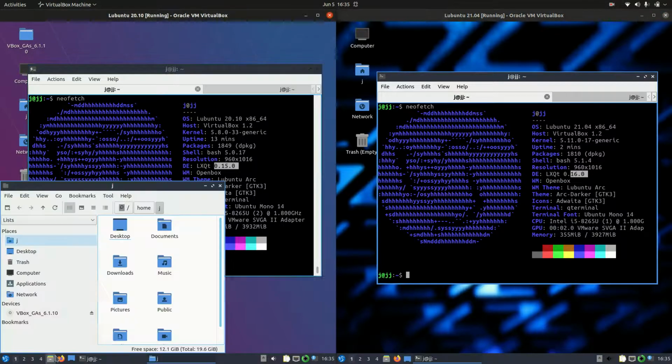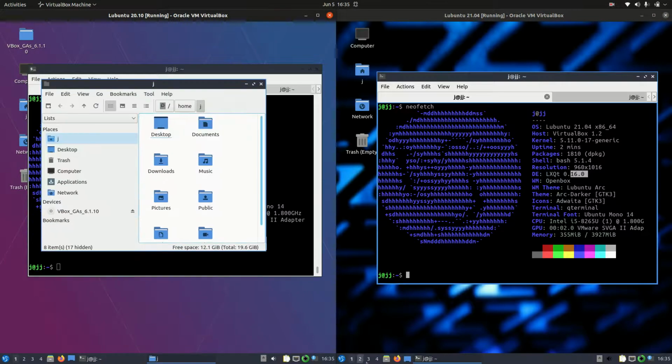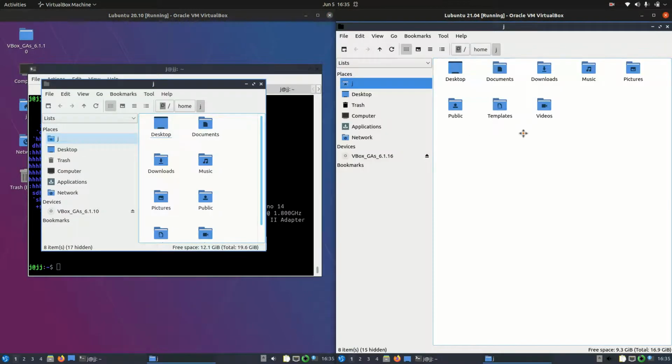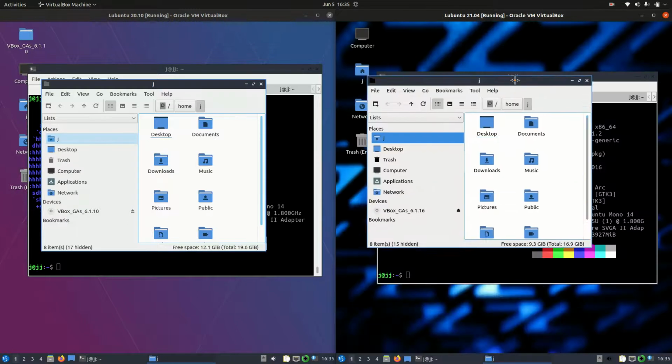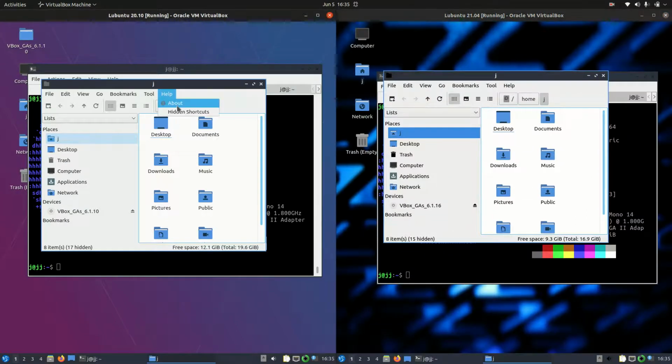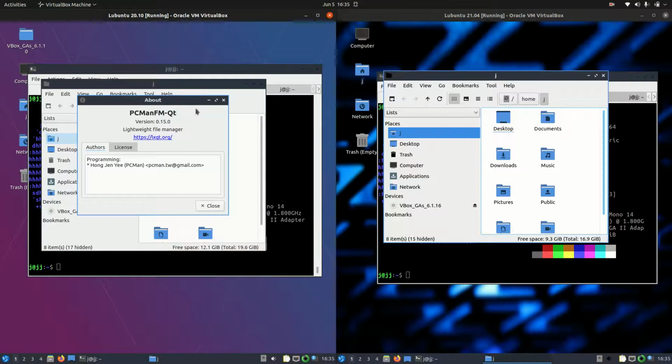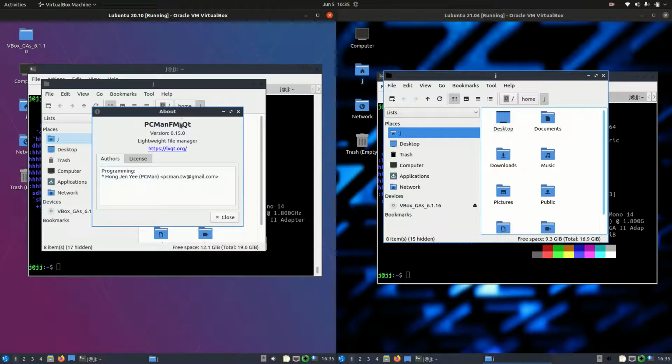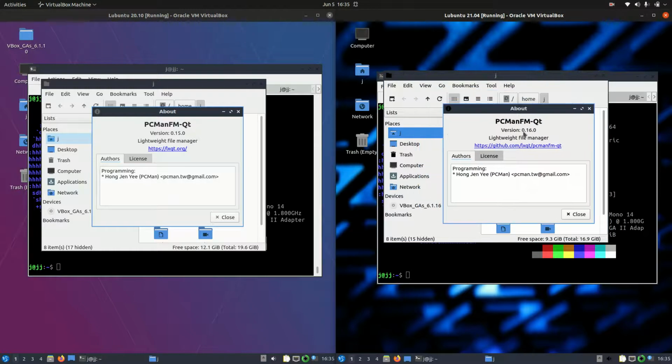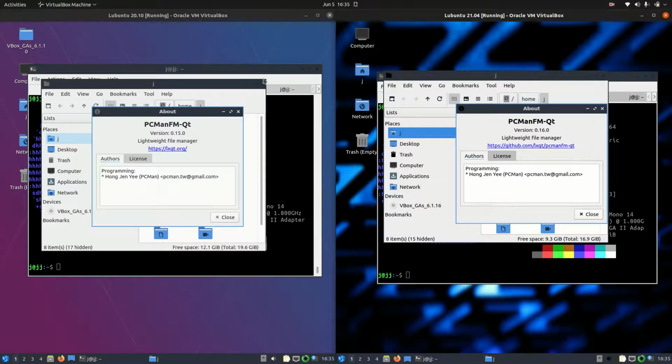If we go a little bit further, let's have a look at the window manager here. So these are also nothing necessarily to write home about. We'll have a look at the window manager we're using. It's a really quite lightweight one. Sorry, I called it a window manager, it's a file manager there, and it's the PCManFM-Qt. And these will be pretty much exactly the same, except for the slight version difference there.